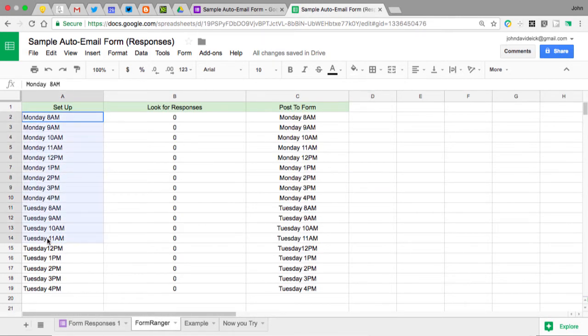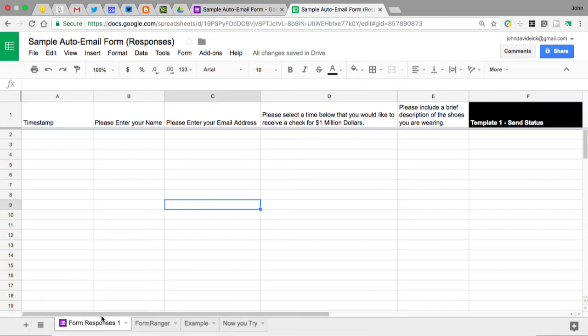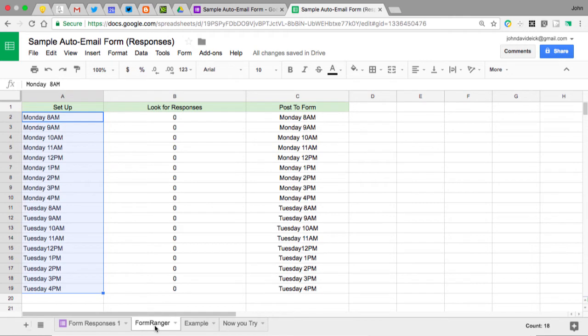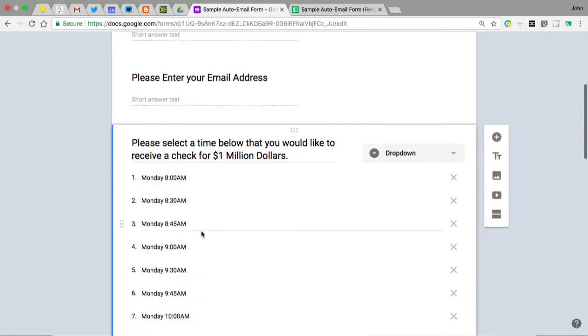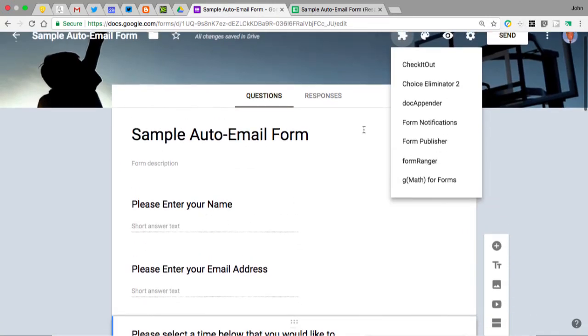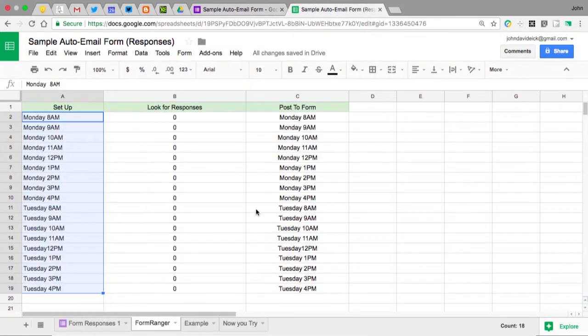So you put all your answers right here, on your form response sheet on a separate tab. I like to title it FormRanger. You put all the answers that you want, and you want those answers to show up on your question right here. Well, no problem. We're just going to use FormRanger to go grab those answers. But before we do that, we're going to create an elimination method, and I'll show you how that works.